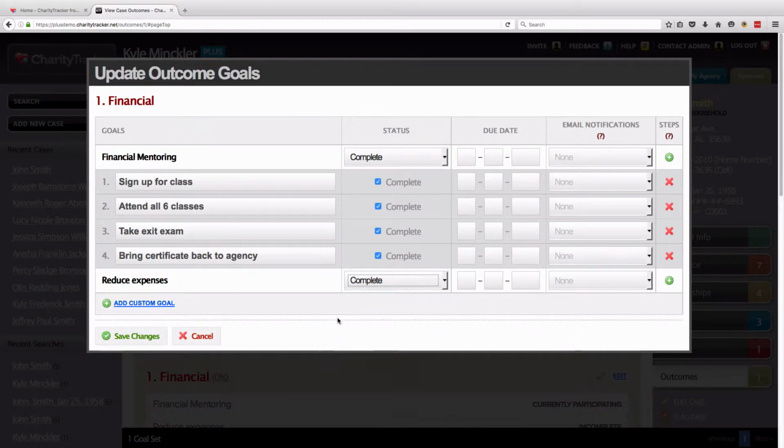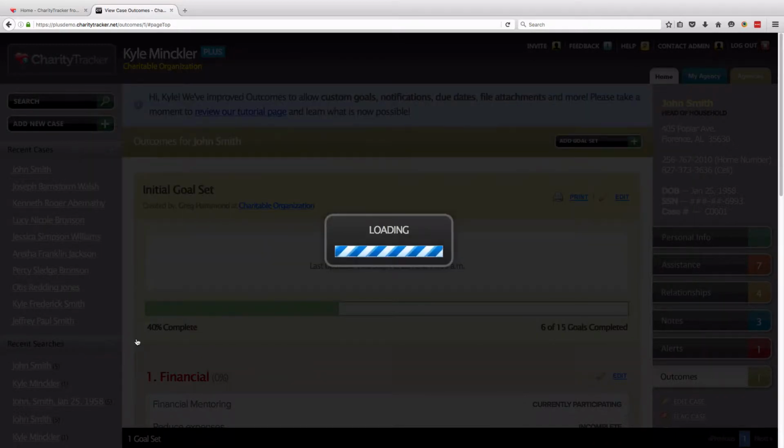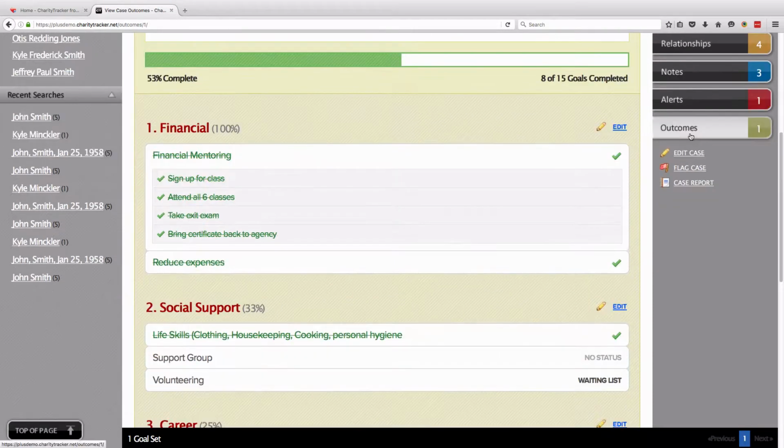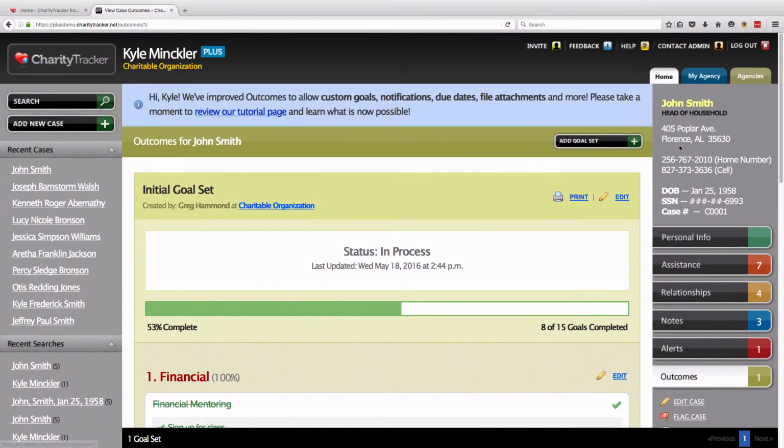When we're done updating the financial outcome goals, we'll click Save Changes at the bottom. You'll notice that the progress bar at the top moved from left to right, showing he has now completed 8 out of the 15 goals that are set up for him, 53% complete. And under the financial section, the goals that were pending are now complete. Now that concludes our look at a client's case.